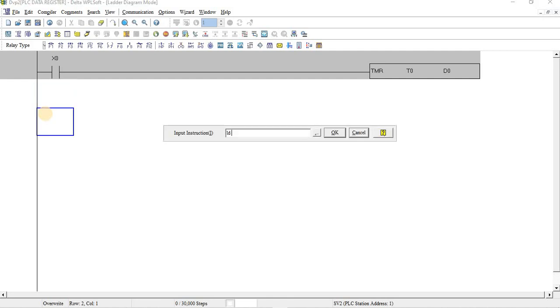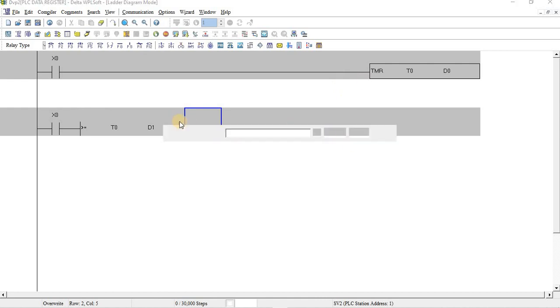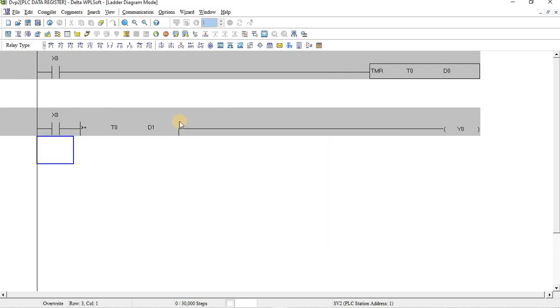I'm going to take LD X0. Now I'm going to take a comparator block command, LD greater than or equal, T0 D1. I'm going to use D1. Now you might be thinking I didn't use D1 before, but let me show you. Then OUT, my output Y0.